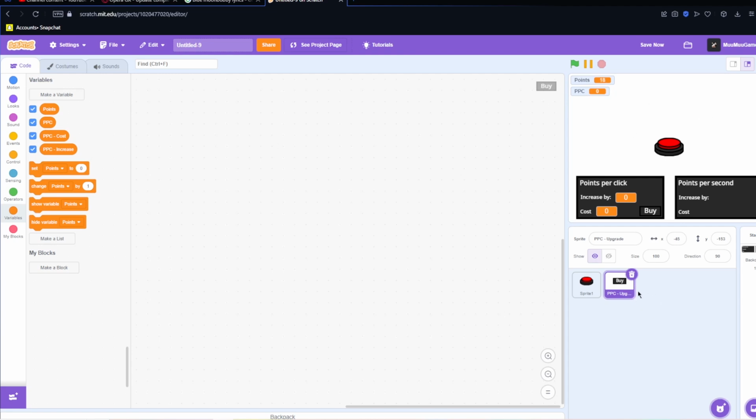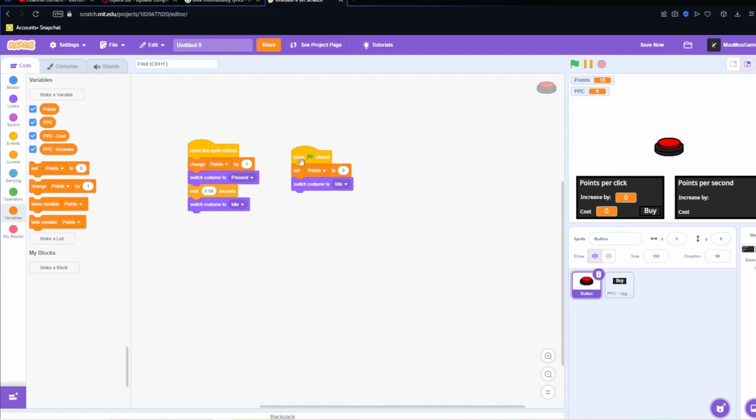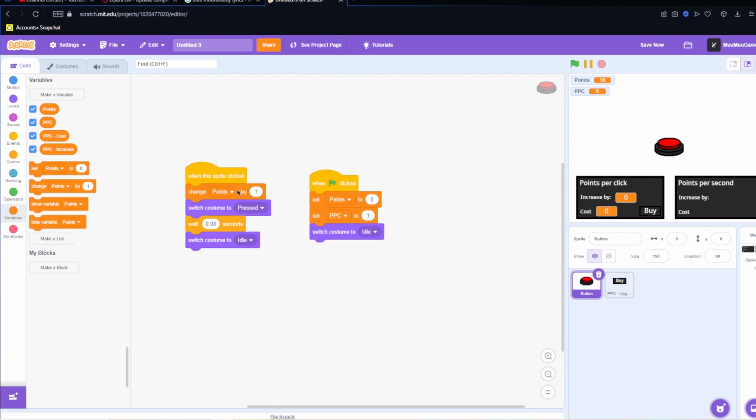But before we start putting code into the buy button, we're going to want to go over to your button, and where it says when green flag clicked, we're going to want to drag over a set to block, and then set points per click to 1. And where it says when this sprite clicked, change points by 1, instead we're going to want to change it by points per click, which is that variable we made.